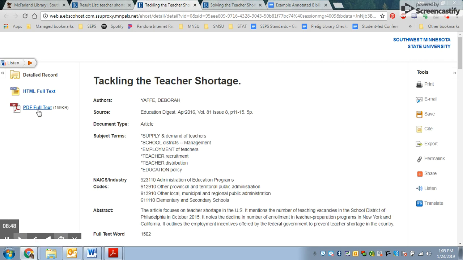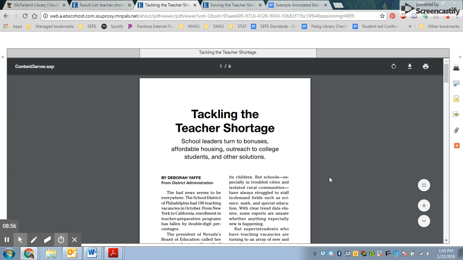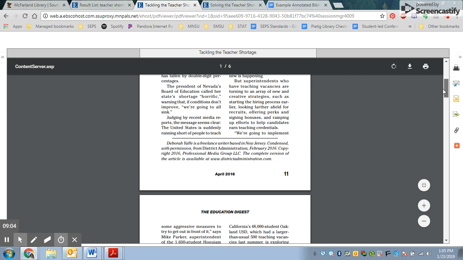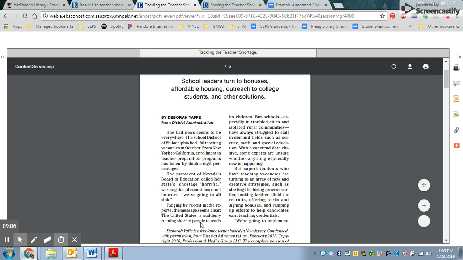If I open this up, my in-text citation is going to be the last name of the author. So that'll be Yaffe. And I'm also going to want to include the page number that I found certain information on. For example, if I'm looking at this article here, and it gives me this whole list, right? But superintendents who have teaching vacancies are turning to an array of new and creative strategies, such as starting the hiring process earlier, looking farther afield for recruits, offering perks and signing bonuses, and ramping up efforts to help candidates earn teaching credentials. Maybe I want to pull some of that out word for word.